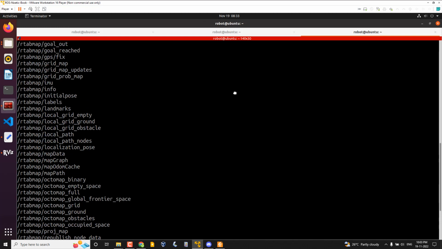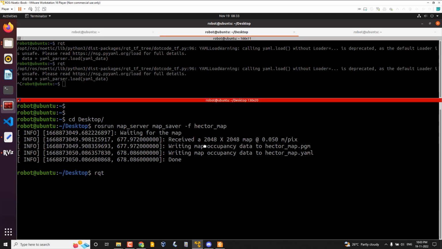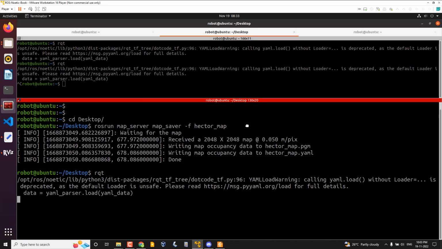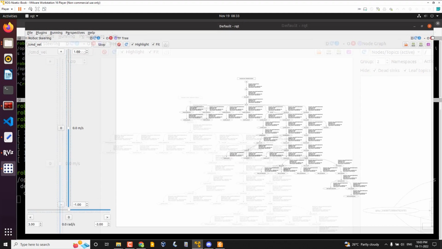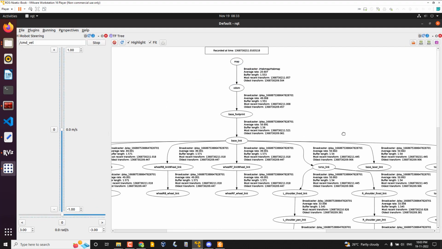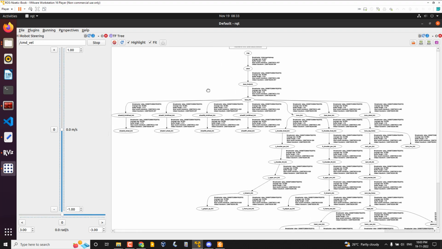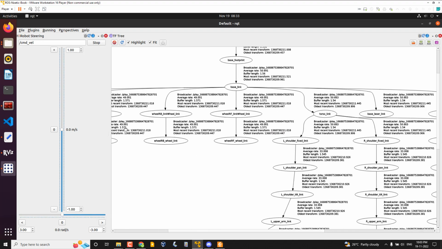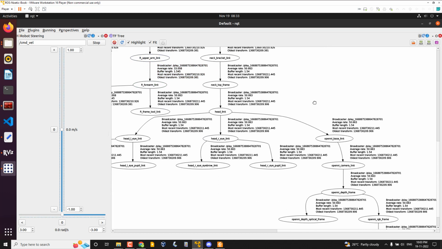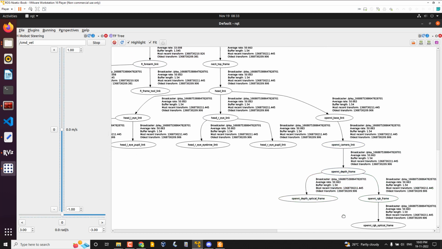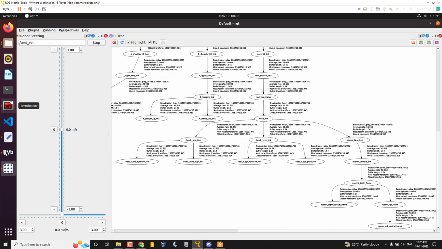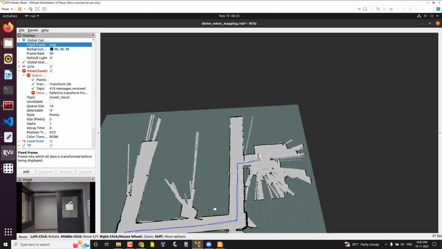Let me just take the RQT. RQT is slightly complex. You can see here the frame map to odom is published by RTAB, and then odom to base footprint is actually coming from the bag file, and all these things are the TF of the robot. So I think there is a frame issue actually, so that's why it is not visualizing.